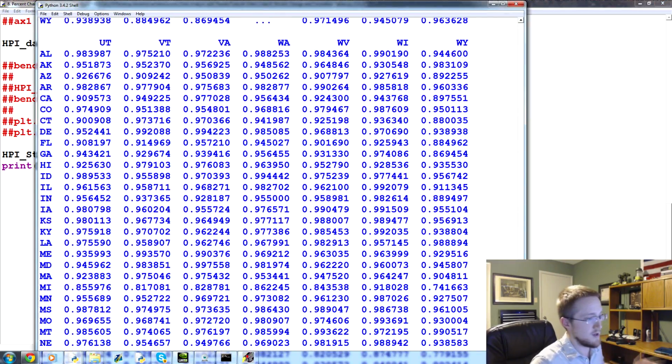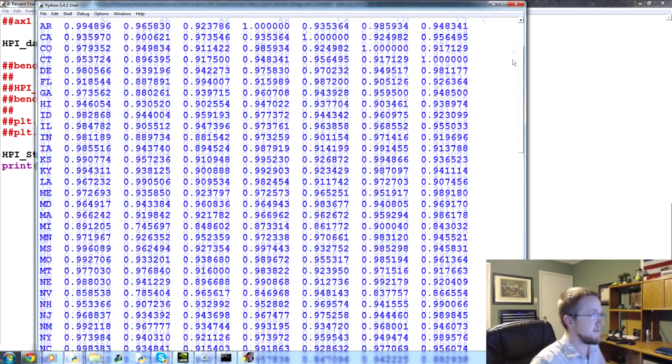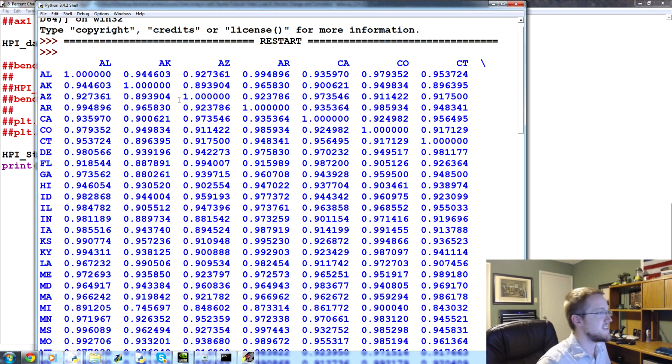So it's a very large table. Obviously you've got every state down here and then every state across, so it's basically 50 by 50, and you can see how correlated everybody is with each other. So we've got Arizona here, it's 92% correlated with Alabama. I can't remember which one was AL, AK. You've got Alabama, Alaska, Arkansas with the K.